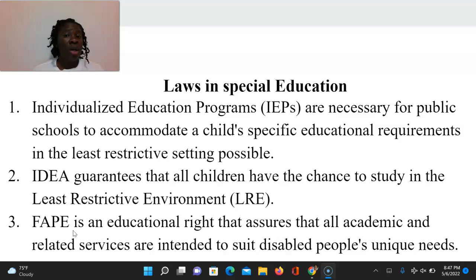Some of the laws that help to govern this: they must have an IEP, which is an individualized education program, and this is necessary for public schools to accommodate a child's specific educational requirements in the least restrictive setting possible. IDEA guarantees that all children have a chance to study in the least restrictive environment. FAPE, free appropriate public education, is an educational right that assures that all academic and related services are intended to suit disabled people's unique needs.